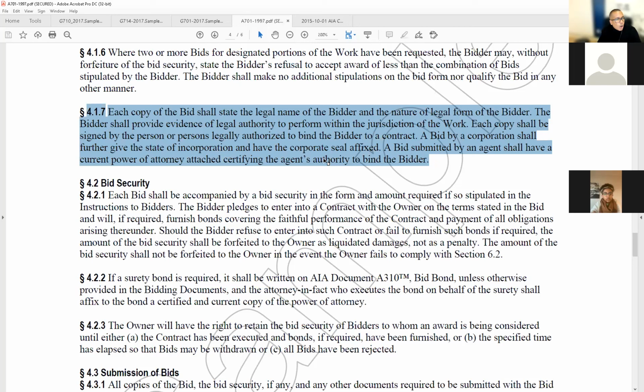4.1.7. Each copy of the bid shall state the legal name of the bidder. By the way, they gotta know their name too. And the nature of the legal form of the bidder. Nature of the legal form is entity, corporation, limited liability company, things like that. Who are they? What's their legal name? Why is this important? I'll tell you why.